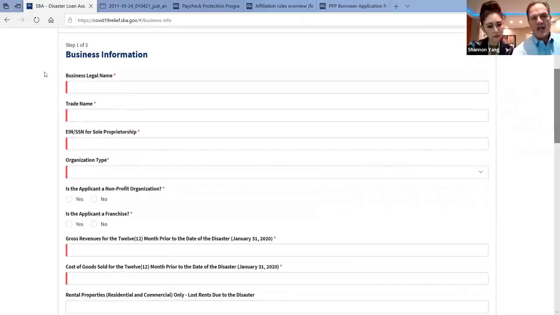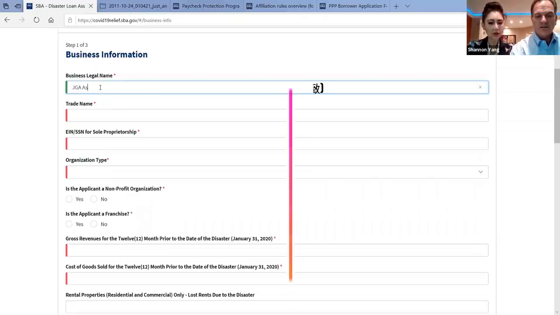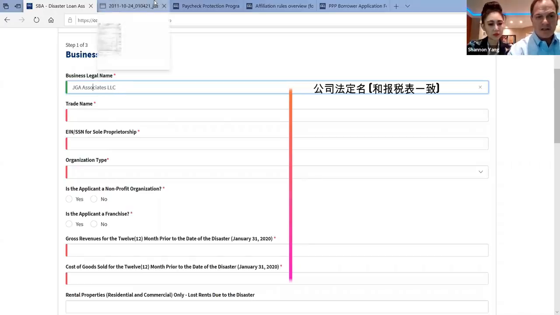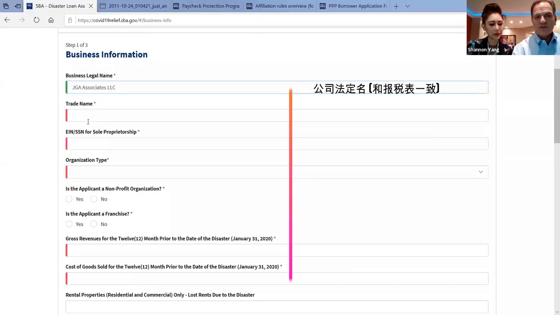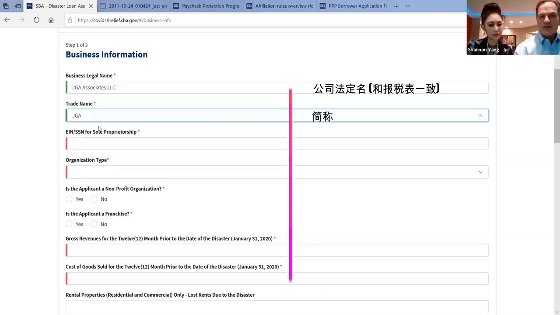A lot of you have asked the same thing: what is the business legal name? That's the name of the business, and it will normally be the name you see on your tax returns when you register to pay taxes for your business. Your trade name is normally your nickname for the business, or it could also be the same name, but you have to fill in the box.